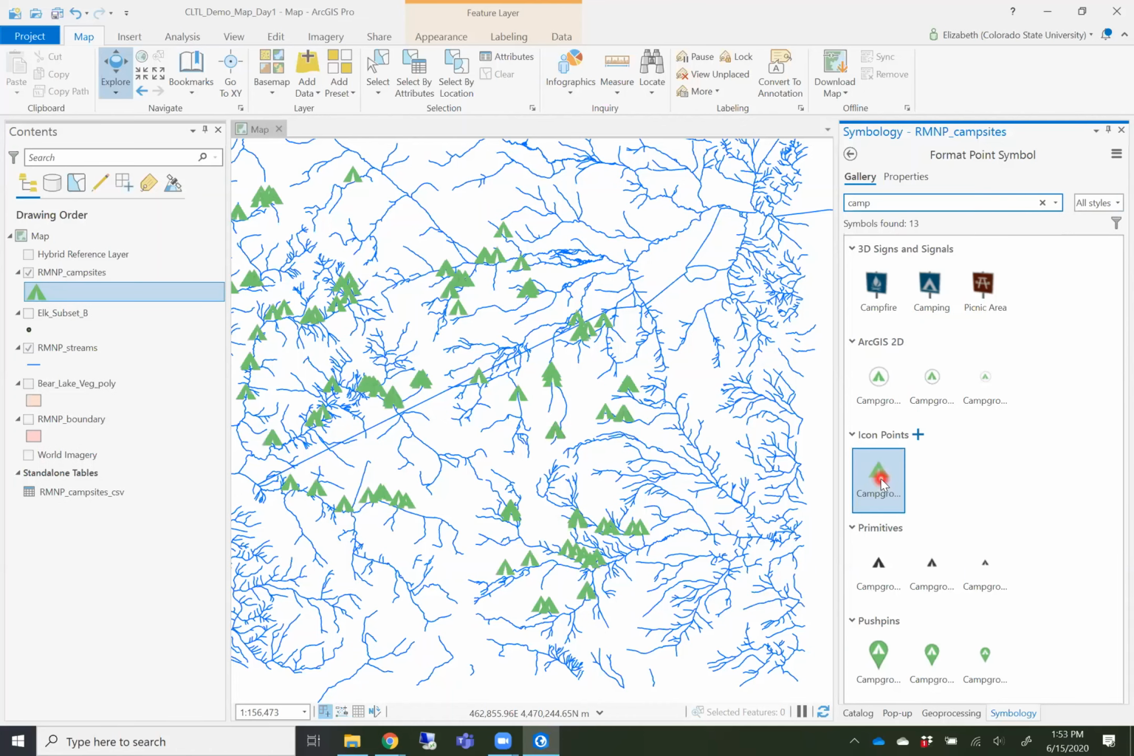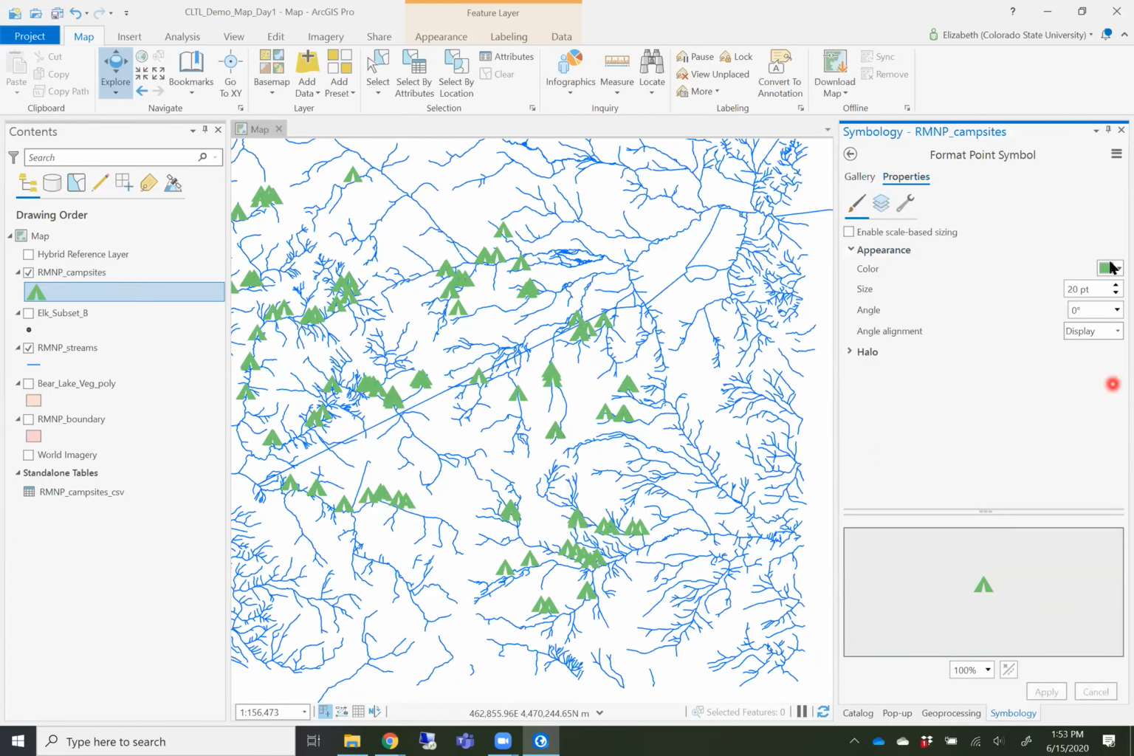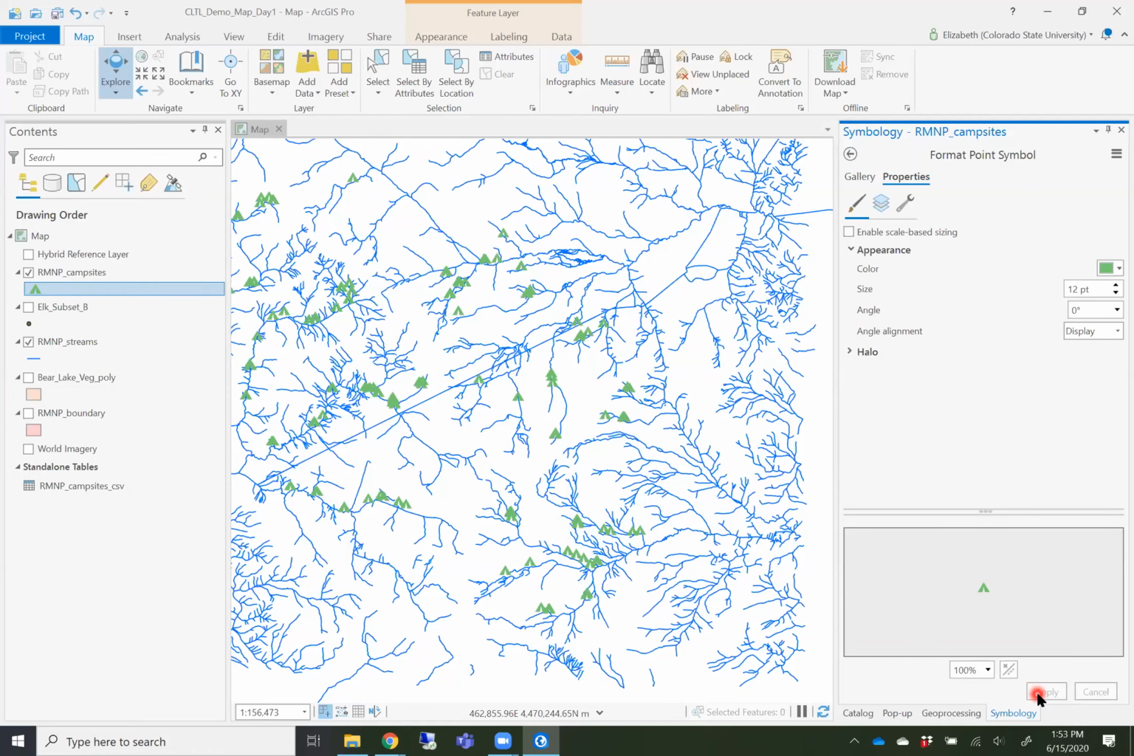So if I click on that, now they all become little tents. Actually, they all become kind of big tents. I don't really like them, they're too big. So again, back into properties, and under size, I could make it a smaller size. And I could just keep hitting down until I think it looks good. And then once you like it, you hit apply and it'll update it. Okay, so we've changed a line layer and we've changed a point layer.